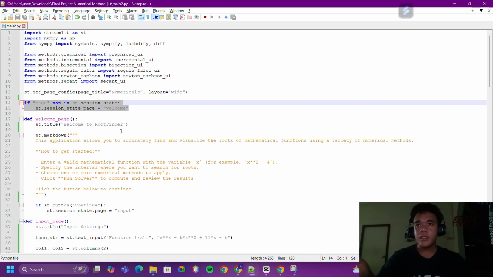Here, I use Streamlit's session state to manage navigation between pages. If the page key doesn't exist yet, I initialize it to show the welcome screen first.